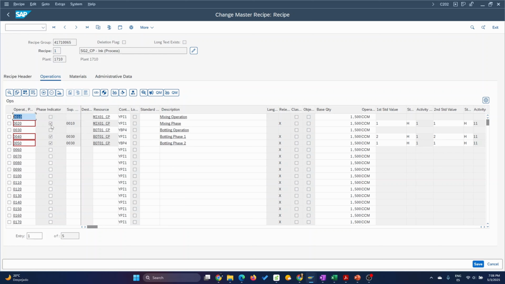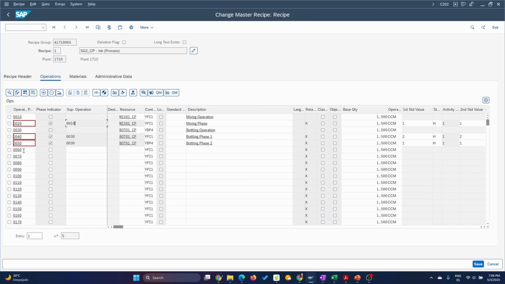Once we have a tick here in the phase indicator, this means this is not an operation, rather it's a phase. The other thing you can tell is because you will need the superior operation here, because when we are creating, we will do that here. So you will understand. But basically what it's saying here is that 20 is part of the 10. Okay, and then we have 30. Then 40 is part of the 30, and 50 is part of the 30, so you can see it here, okay?